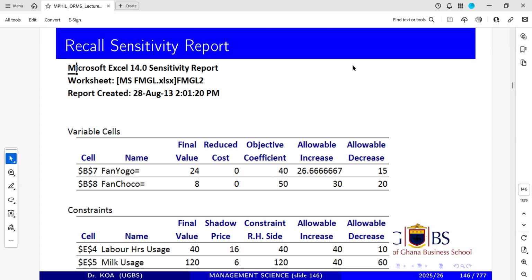So 16 by 20, we'll have 320 for that, and 40 by 6 we have 240. So therefore, it's more advisable to increase labor, which gives 320.